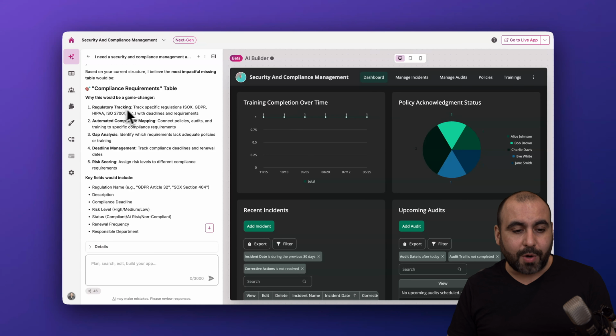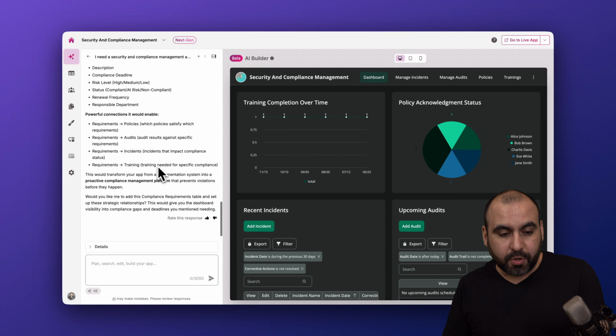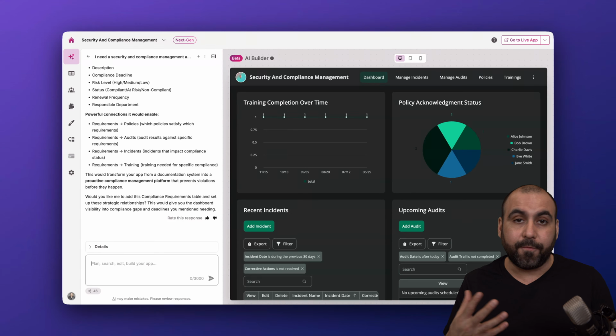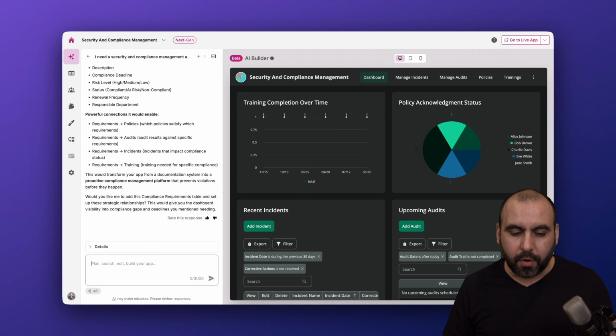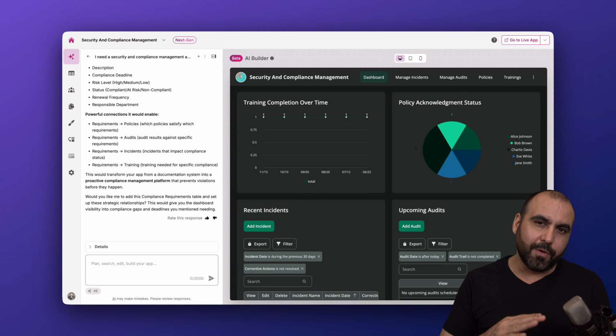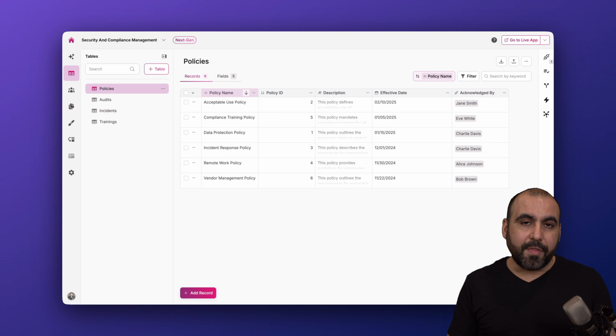So regulatory tracking, automated compliance mapping, deadline management, risk scoring. So if I need one of these tables, I can just go ahead and tell it to build it for us and even add demo data for us so we understand how it works. So I can do that right now via AI in this chat. But in this case, we'll leave that for later. Now let's go check out the tables that it created for us. Remember, this was built with the first prompt that I used in AI.